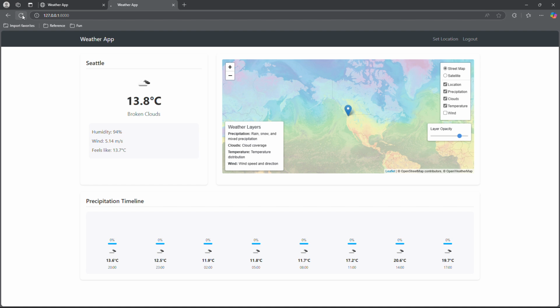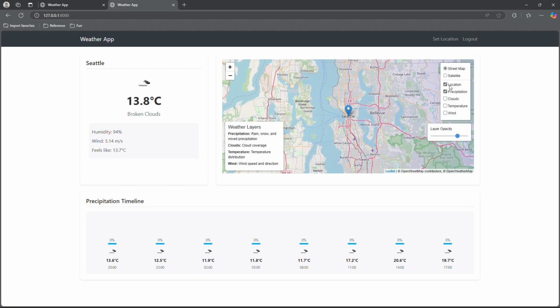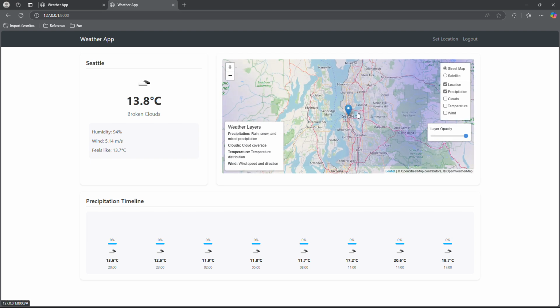We can zoom back in and take a look at what the precipitation is doing in Seattle. Right now we look pretty clear, but if we zoom out, we see a big pocket of blue over here where the rain is. Over on this side, we have a tile giving us the temperature, and down here is the precipitation timeline for the next few hours. In Seattle, it's nice to know a few hours out because it can change at a moment's notice.